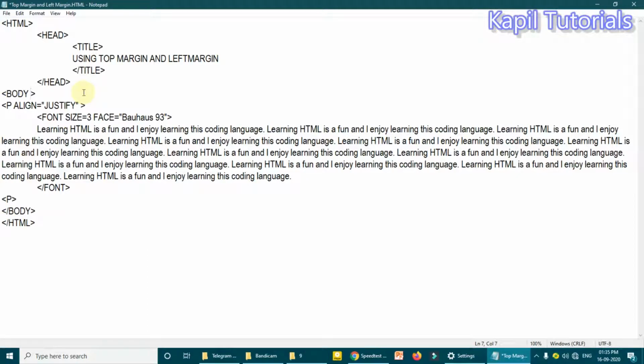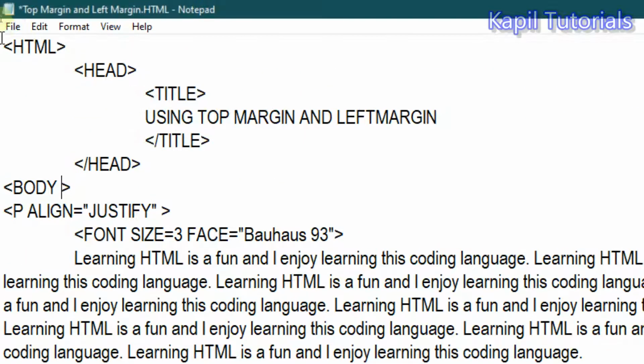Welcome back, students. Today I'll be teaching you how to use top margin and left margin attribute. It's an attribute which is present under the body tag. Firstly, I have already made one program for you. I'll just show you what I have done here.